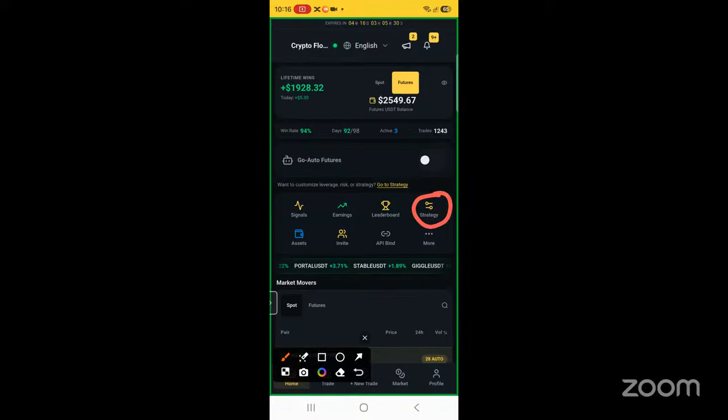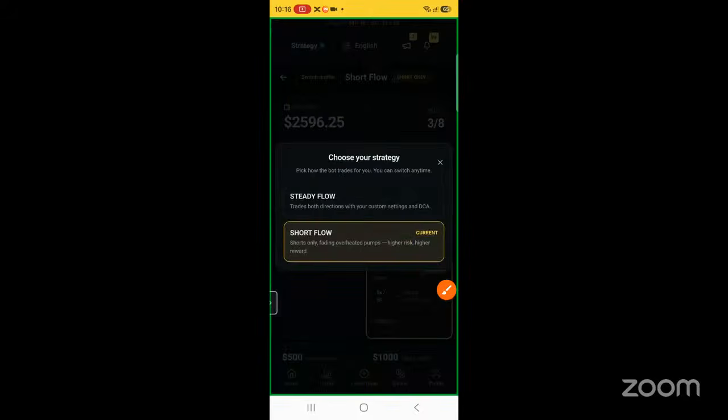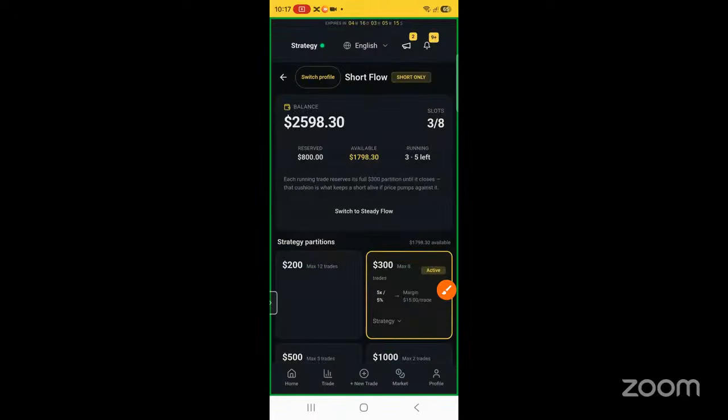When you come here on strategy, sometimes you'll be greeted with such a page. When you're greeted with such a page, I want you to click on short flow. When you click on short flow, you will land on a page that shows you everything: the breakdown of your capital, available balance, the reserved capital, everything. Once you land on this page, what you have to do is come down here.